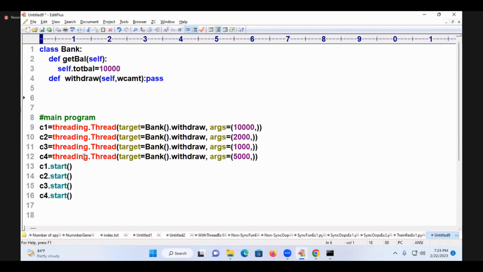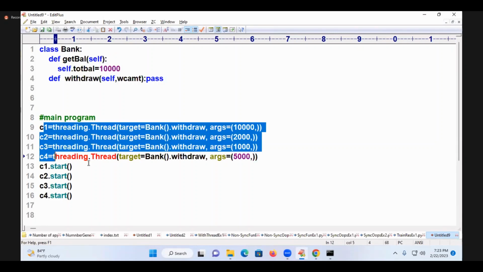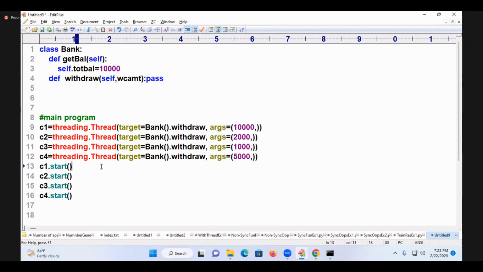Which object? Either C1 or C2 or C3 or C4. Any one of the objects I can impose it. Once you call it, total balance is available. Later what is happening? C1 dot start, C2 dot start, C3 dot start, many of the things are available. When you say C1 dot start, what is happening? For C1 only this value 10,000 is available, right or not? And you can withdraw the money.